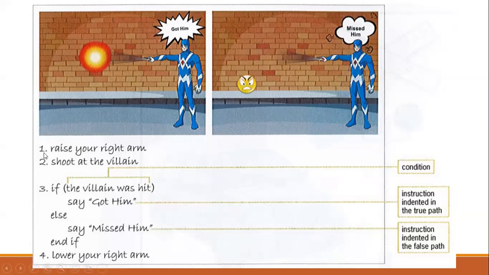So in here the sequence is 1, 2, 4. Within the 3 there are 2 instructions, but you have to do only one instruction, right? So based on here we have 4 instructions. Based on the condition, we have to do only one instruction, right? If he hit, he has to say got him, or else miss him, right?